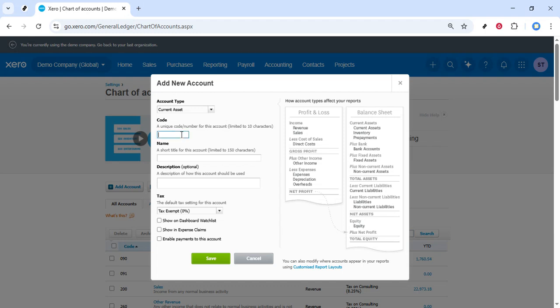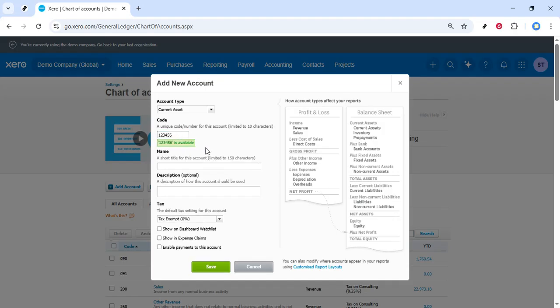Next, you'll see a field to enter a code. The account code is usually a short number that helps you organize and quickly find accounts later. Many businesses follow a numbering pattern like all income accounts starting with 2,000 or all expense accounts starting with 6,000. Try to keep your new code consistent with the pattern already used in your existing chart of accounts.